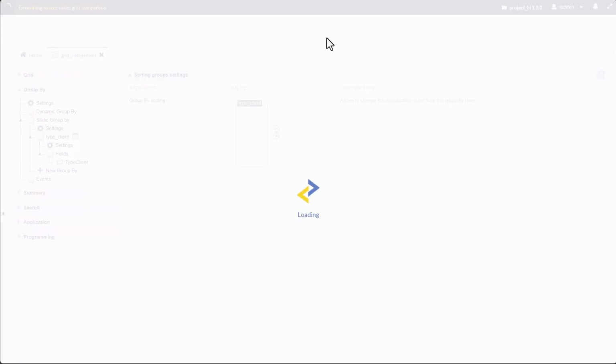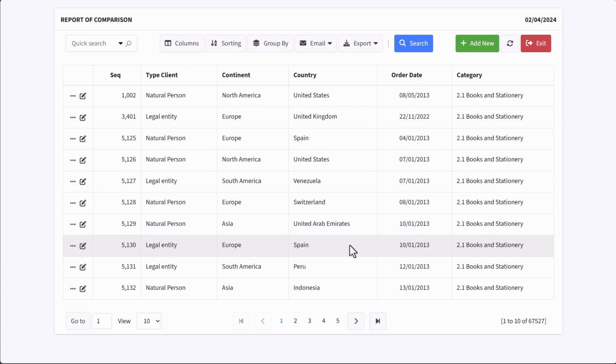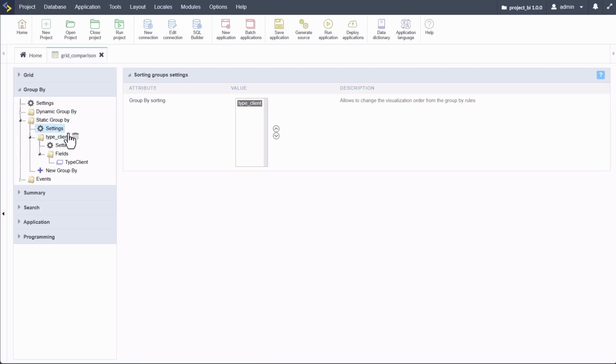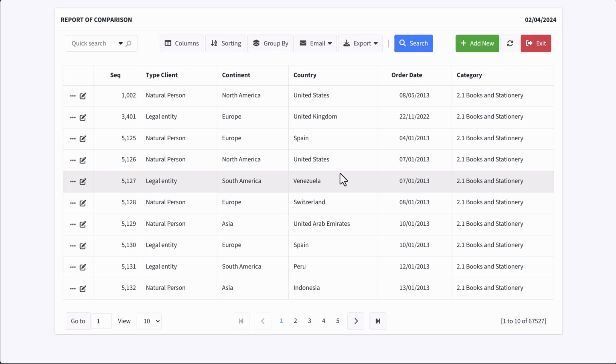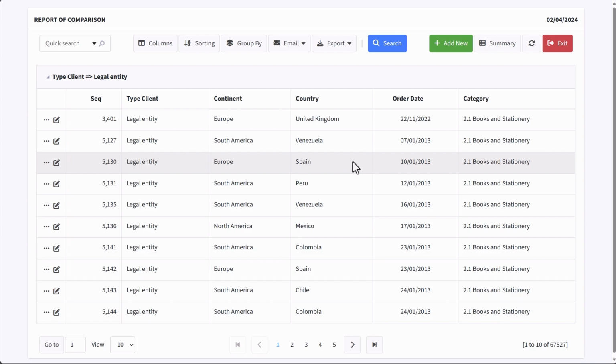Now if I go ahead and run the grid application now, you'll see that the static group has not been applied yet, and that is because we have a dynamic group by as well. In that case, we need to come here to the settings, and the initial group by right now is the dynamic group by, and then maybe we want to change that to the type client, which is then the static group by. Now if I go ahead and run that now, we have the grid running with the static group by.